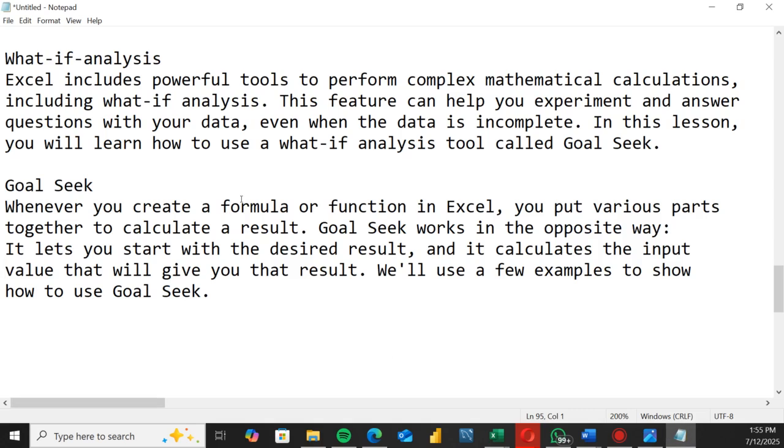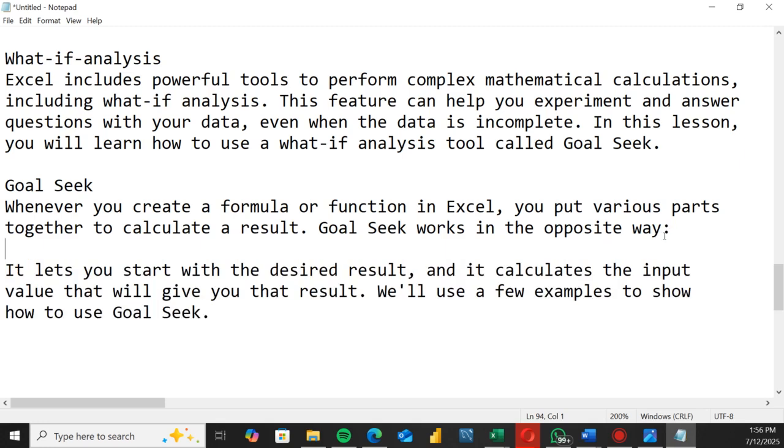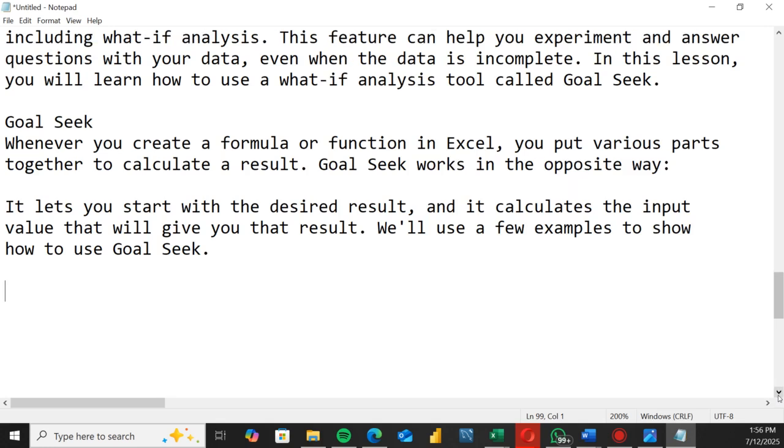When you create a formula in Excel, you put various parts together to calculate the result. Goal Seek works in the opposite way. It lets you start with the desired result, and it calculates the input value that will give you that result. So you can see that Goal Seek is doing the opposite of what we do with our normal Excel.